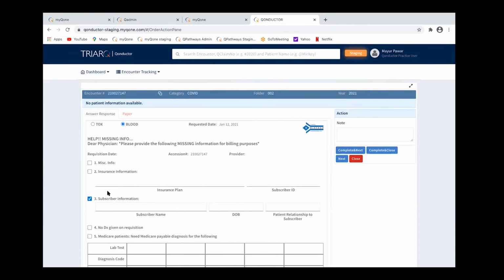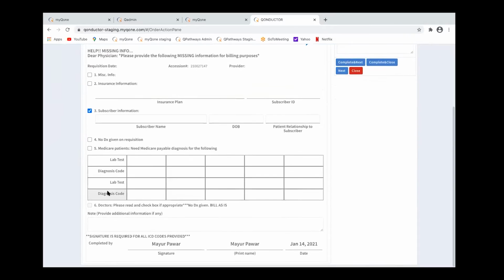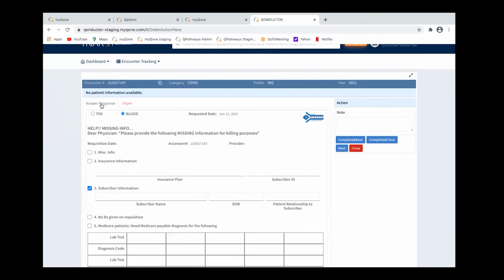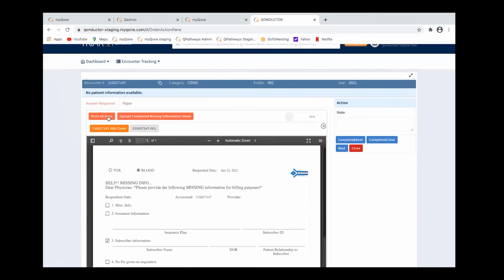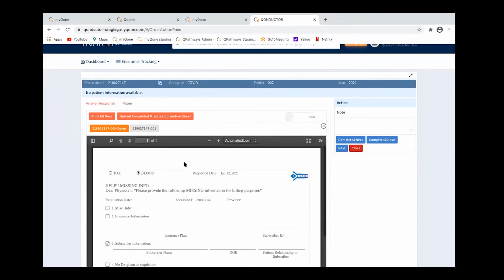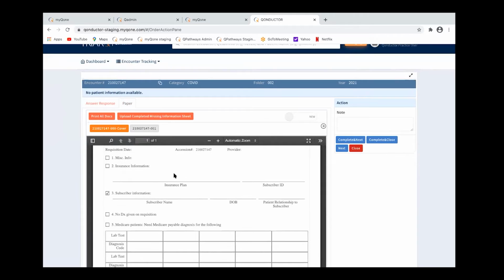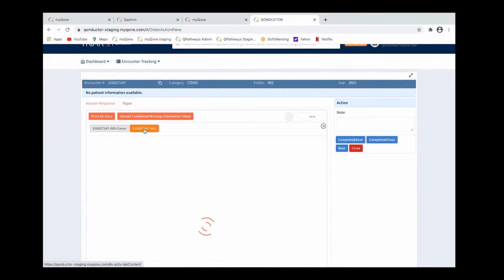This one's subscriber information missing as well. So if for whatever reason people wanted to, again, like I said, not do it electronically and actually wanted to print off the form, there is this paper tab right next to answer response. And here's where they could print off all the documents that are associated with this missing information request. So you'll have this missing form. And if you go to the next one, this is the form that's actually being sent to Biotech. So if you needed to review that for whatever reason, it is available there for you.